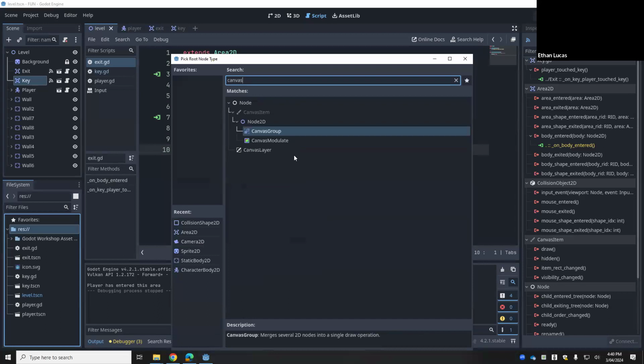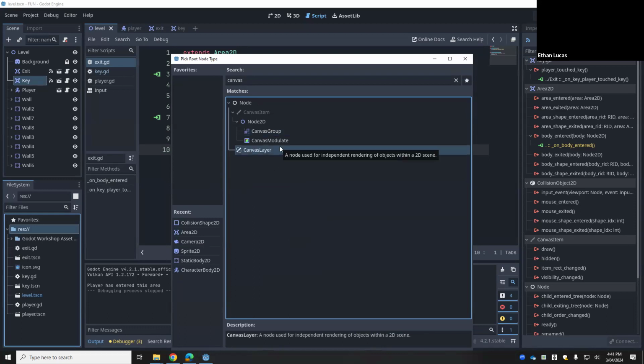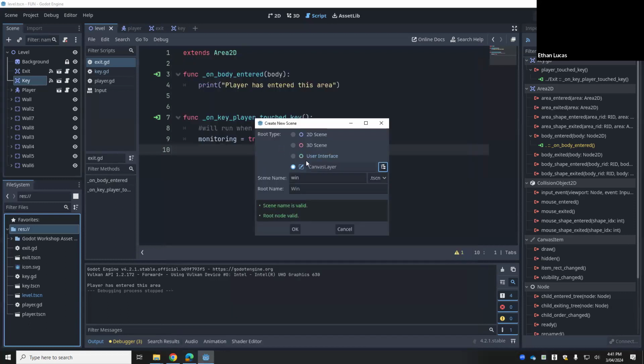What is a canvas layer, Ethan? If you hover over it, a canvas layer is used for independent rendering of objects. Basically, it's a piece of UI that goes over the top of the entire page. So this is great for UI, great for things like health bars and pause menus. Basically, it's a piece of UI that sits on top of everything else. Cool. So you're going to want to make it a canvas layer, and then we're going to call it windscreen.